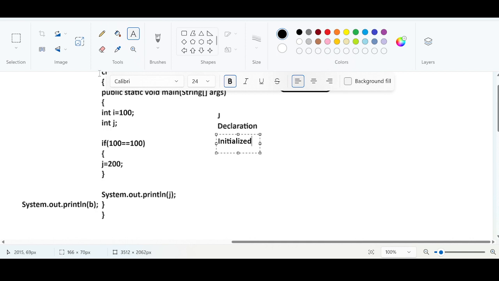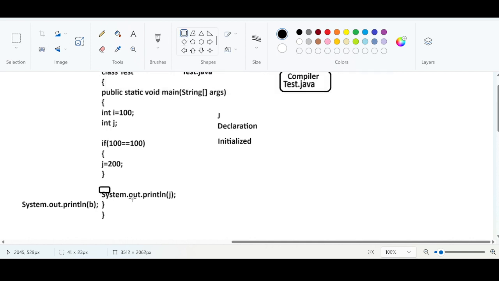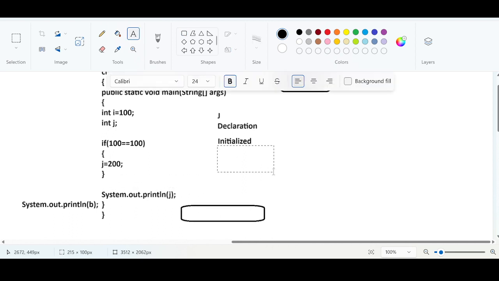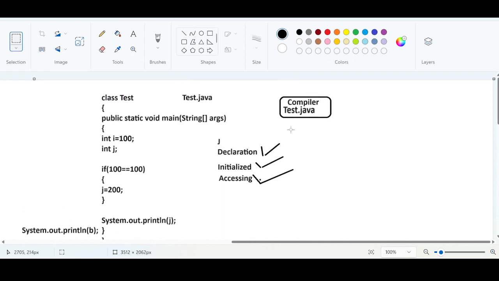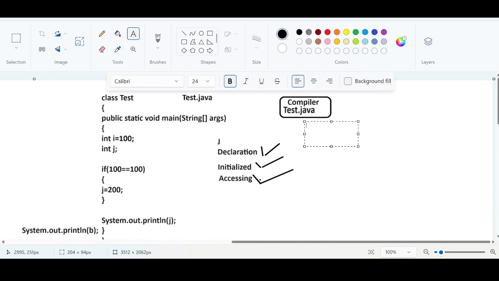And what is the remaining line? The last line that we have is what? Accessing. What are we accessing? j. Before accessing j, is it declared? Yes, it is declared. Is it initialized? Yes, it is initialized. No violation, right? So this is perfect for j, this is perfect for j, and this is also perfect for j. There is no violation. Yes or no?